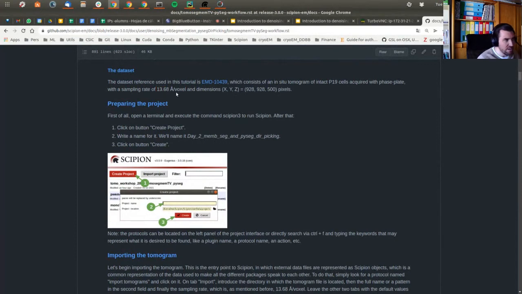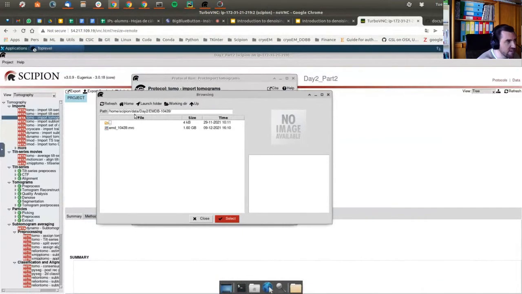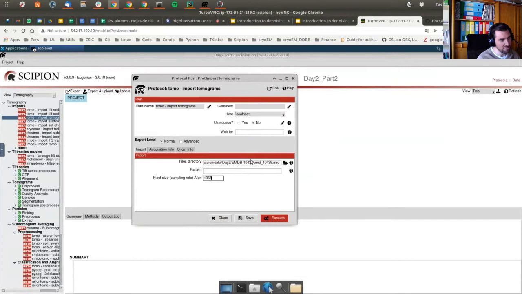So we have 30.68 sampling rate. The path is home, Scipion, data, day2, EMDB_10439. And if you directly double click on it, select it and click on accept, you will have all of this.